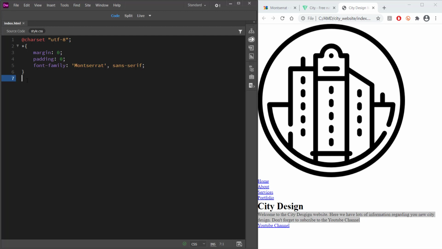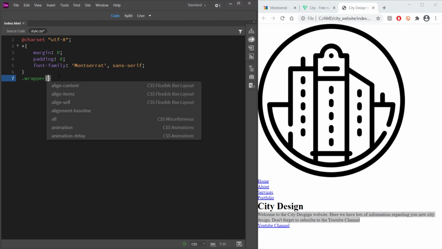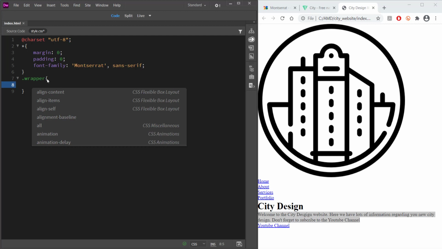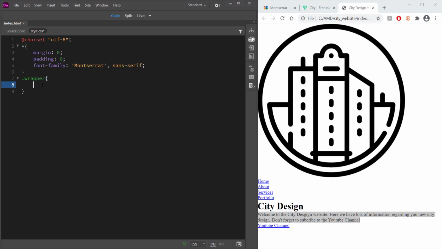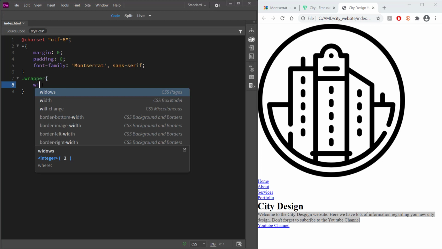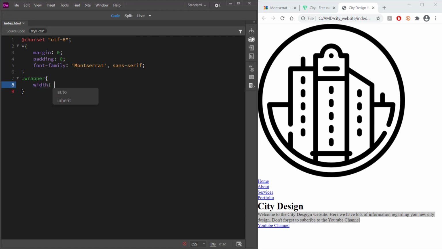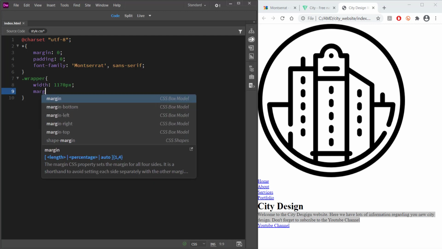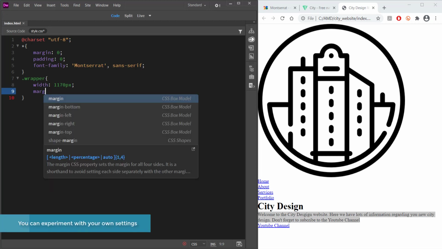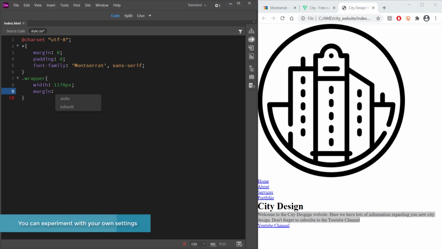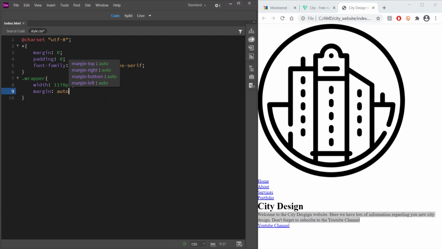So the first thing that we're going to add is our dot wrapper. So once I've got the dot wrapper, I then need to open and close the curly brackets, or really you just need to open it and Dreamweaver will close it for you. And we're going to add some properties. We're going to add width, and I'm just going to press enter, and then write 1170 pixels. And then the next thing that we need to do is add a margin. So all I'm going to do is find margin, press enter, and then write auto. And once I've got that, I just need to close it with the semicolon.